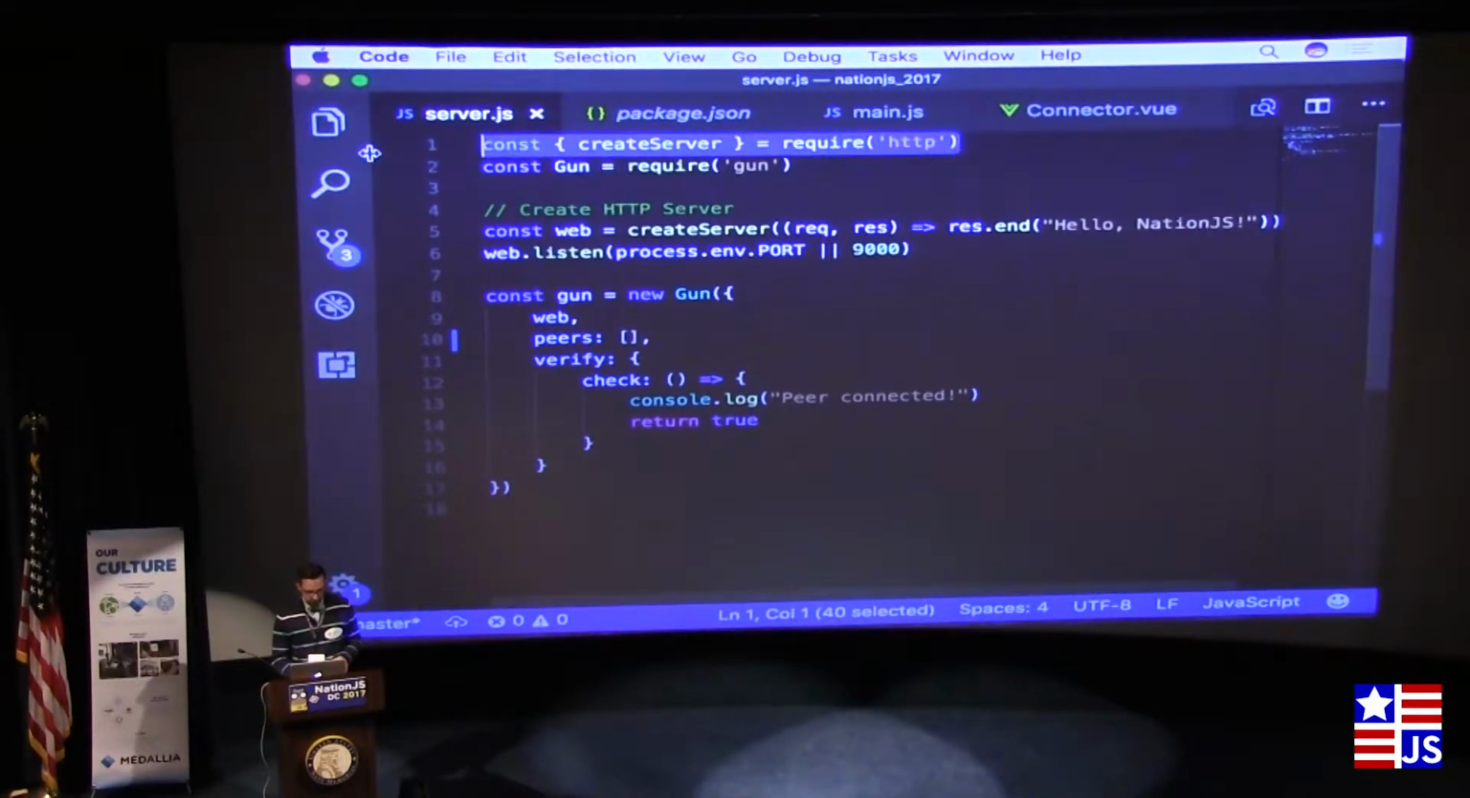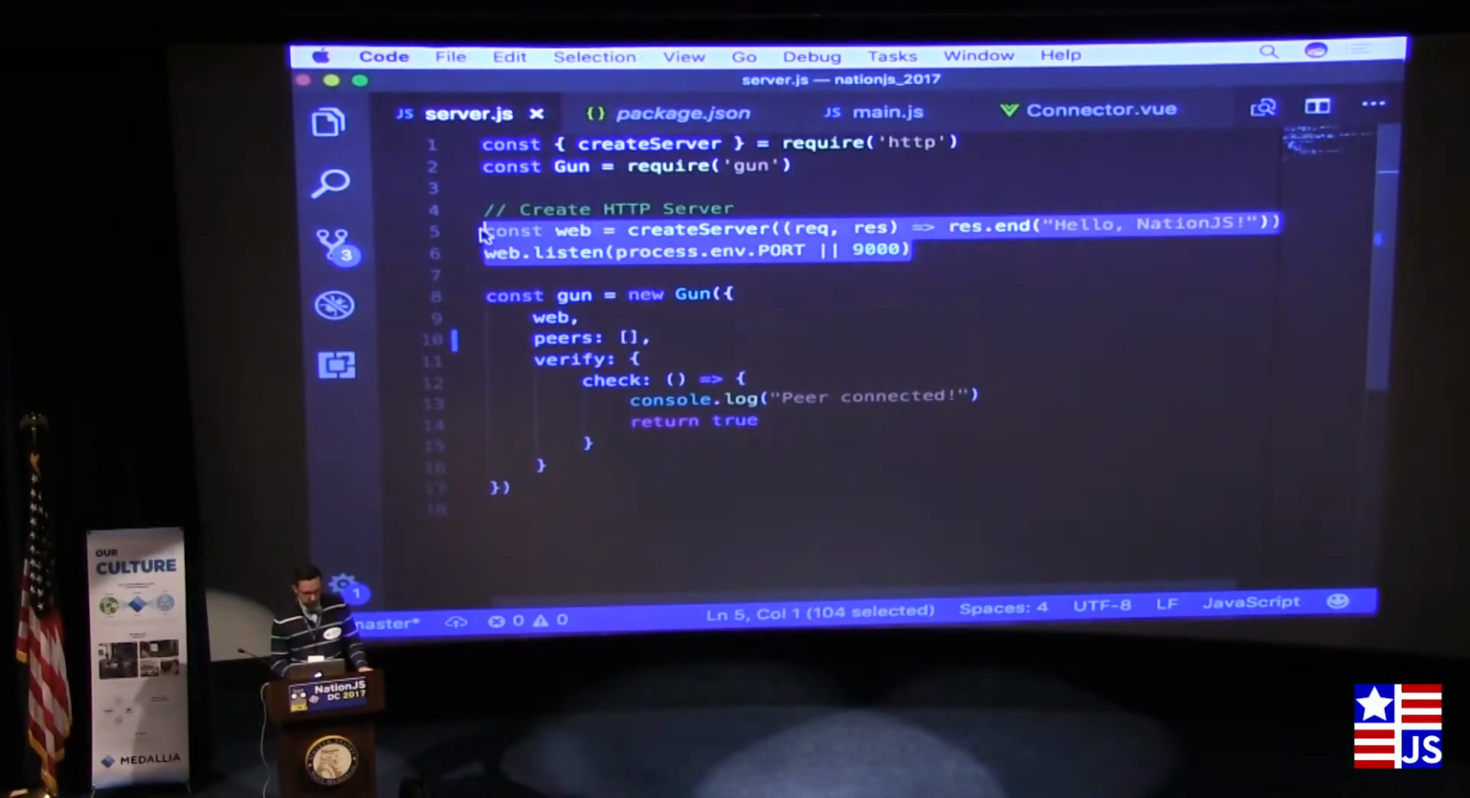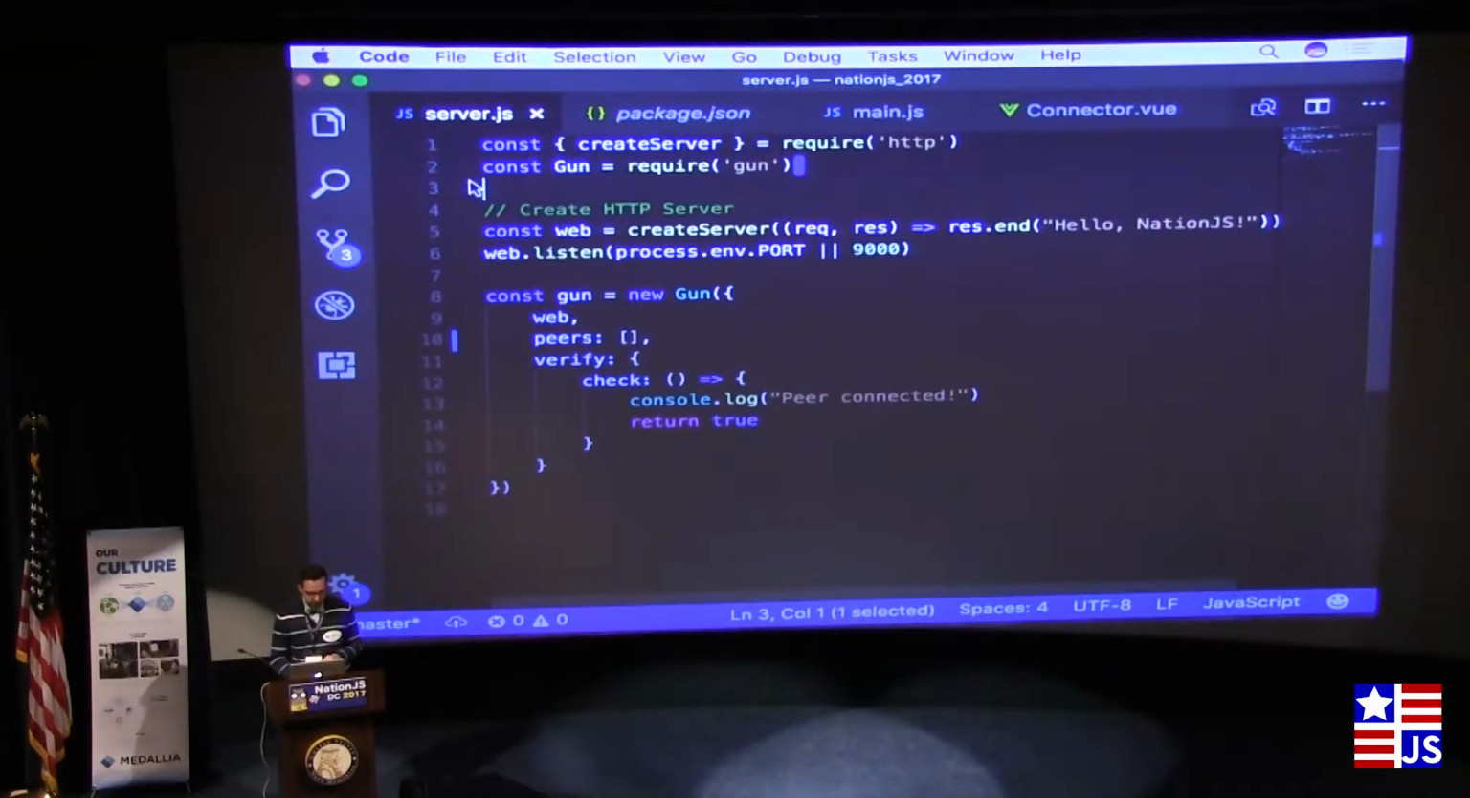So what's going on here? First, we're going to grab the createServer method off the HTTP module so that we can create an HTTP server, which we do right here. It's a very uninteresting server. It just returns hello NationJS for every request that is made to it. Then we grab the Gun package and are going to set it up here.